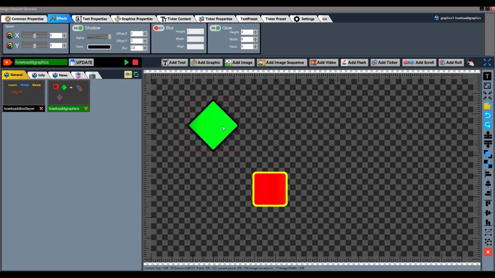Now you practice these and use them to create a better overlay advertisement. Thank you.